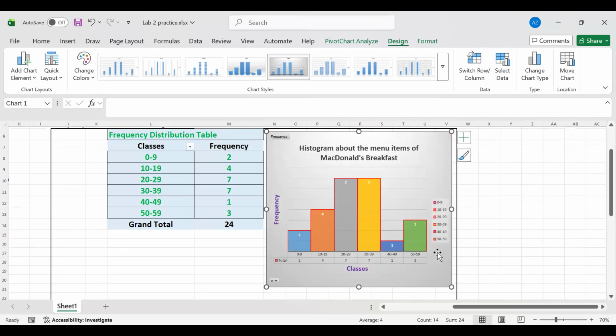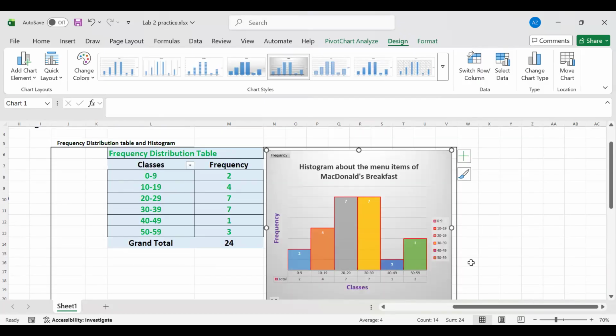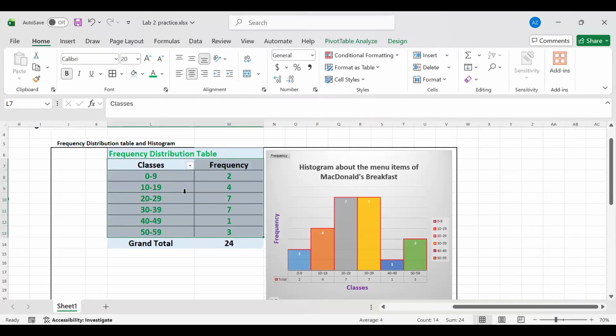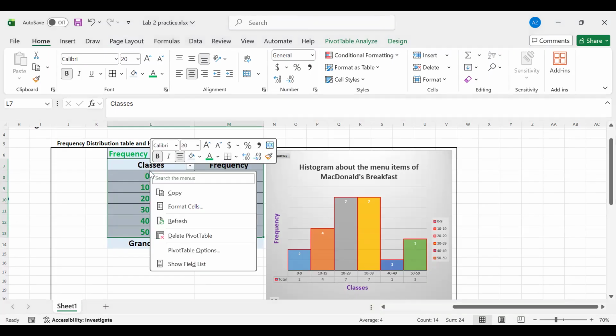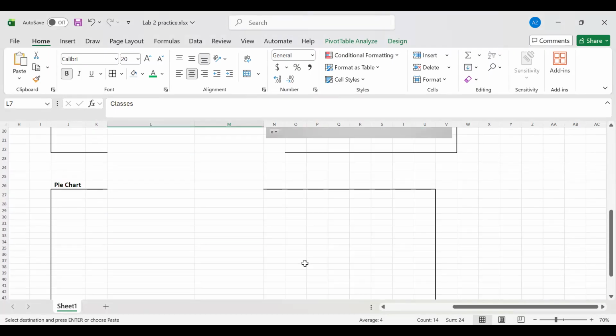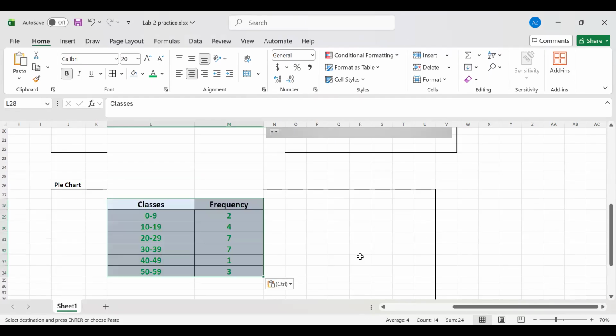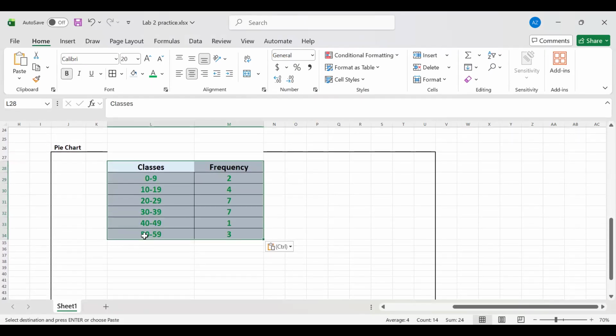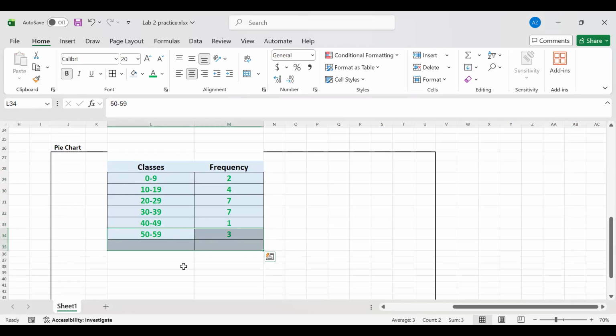That's not a problem. And also, you can create a pie chart. So here, I'm gonna click on this and highlight the entire table without the grand total again. You cannot select the grand total. Then click on copy, and paste it under the pie chart. Paste it here. Now, below this, I'm gonna put a total.